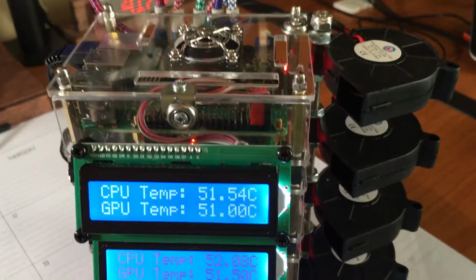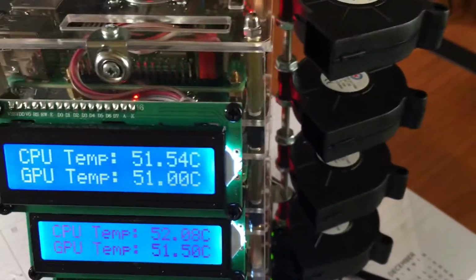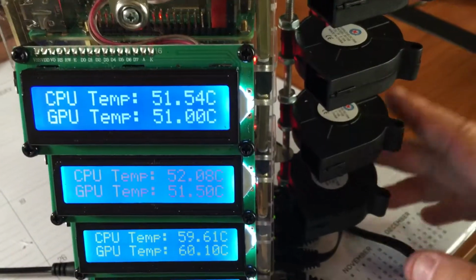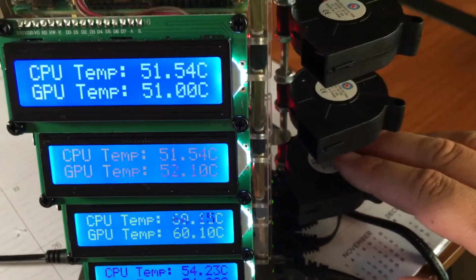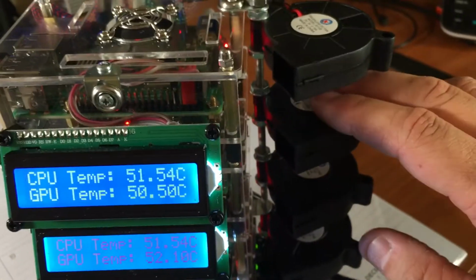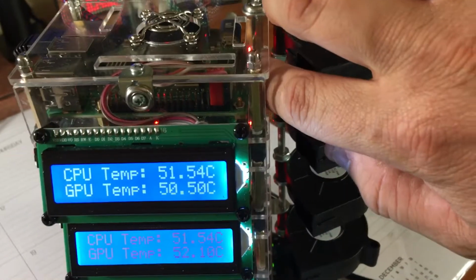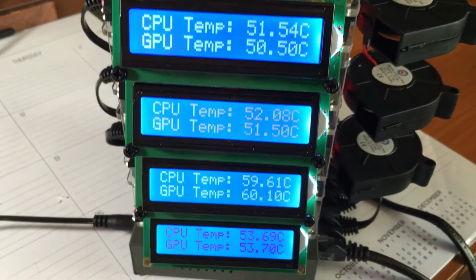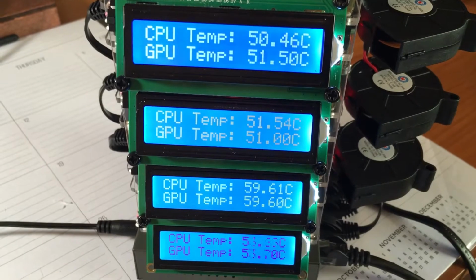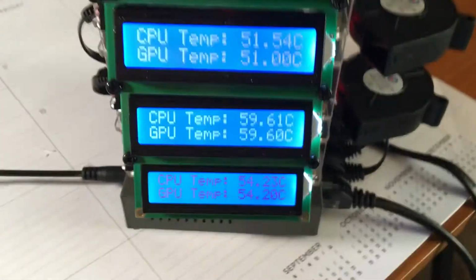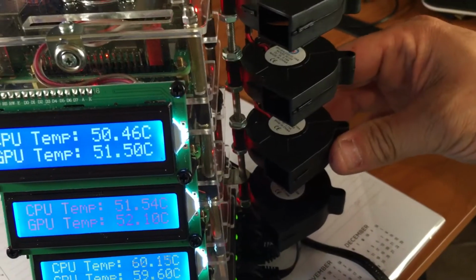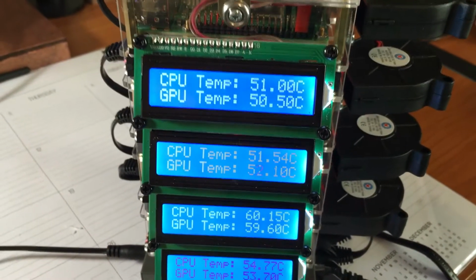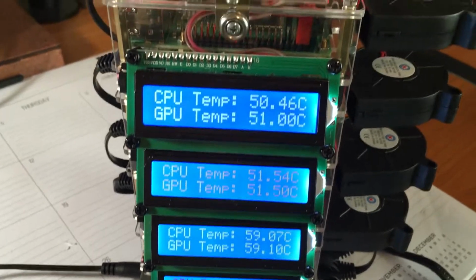So we have a total of 8 fans, one on each case, and these four here that I just added. They move a fair amount of air, not a lot, but as you can see, the temperatures are going down a little. And the nice thing is I can move them in, I can move them out. So it is what it is.